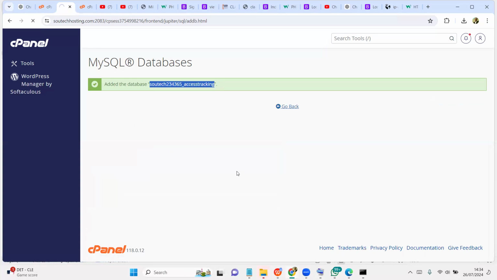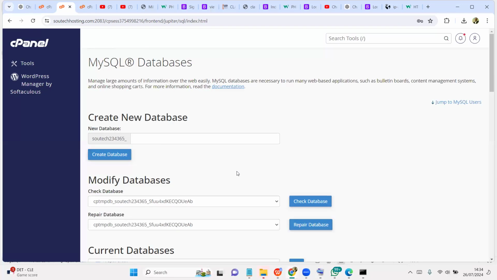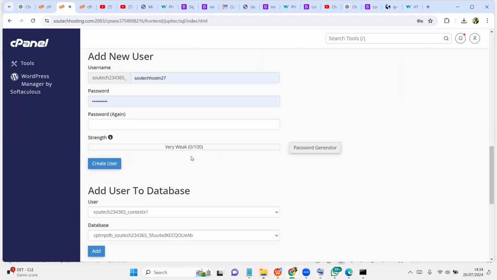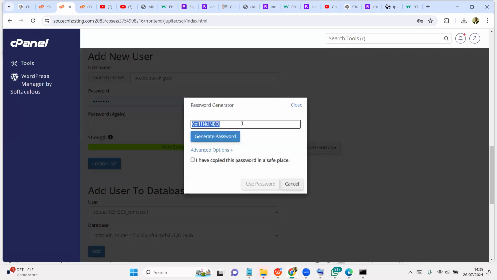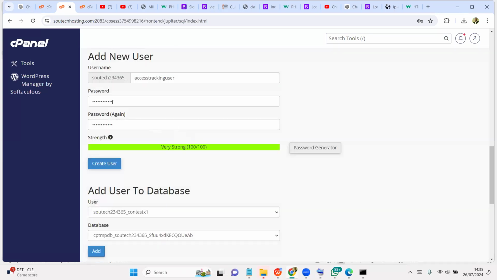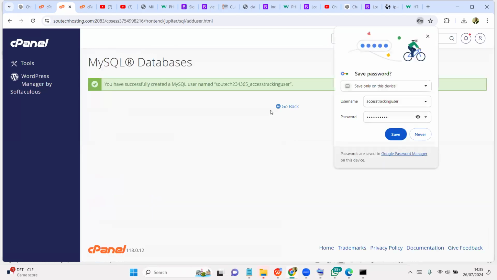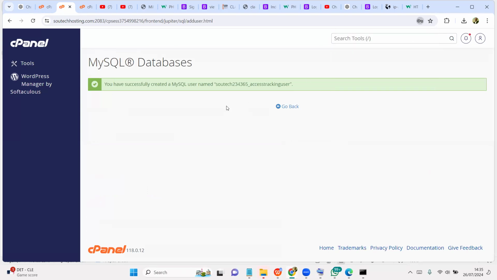For every database, you must create a user and grant that user access to the database. If not, your application is not going to work. So we're going to go ahead and add a user, and we're going to call this user access tracking user, right? We're going to generate a password. We've generated it. We're going to create the user, right? So you have a database, we have a user, and we have a password.